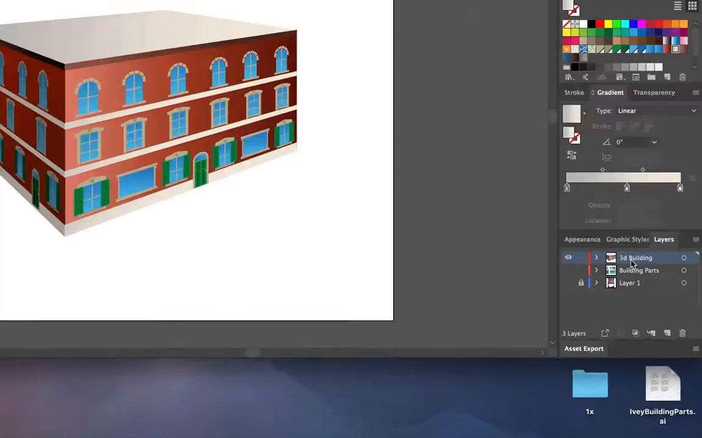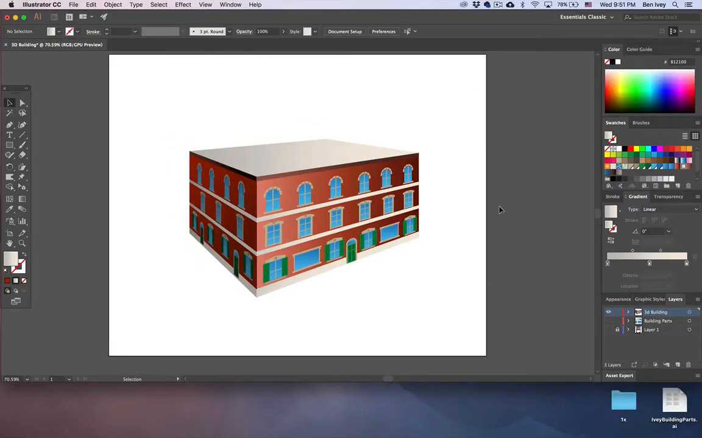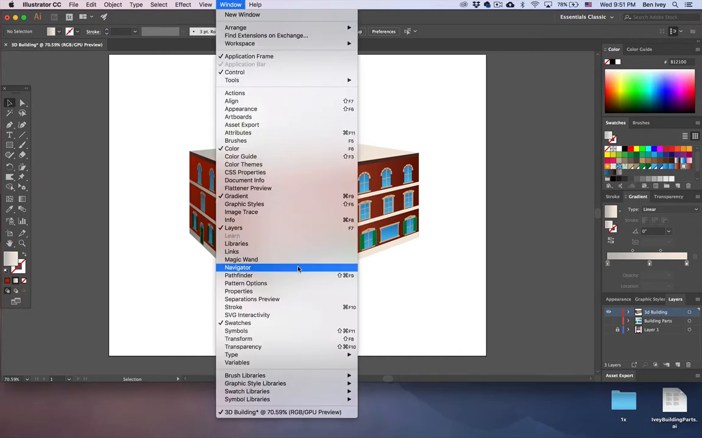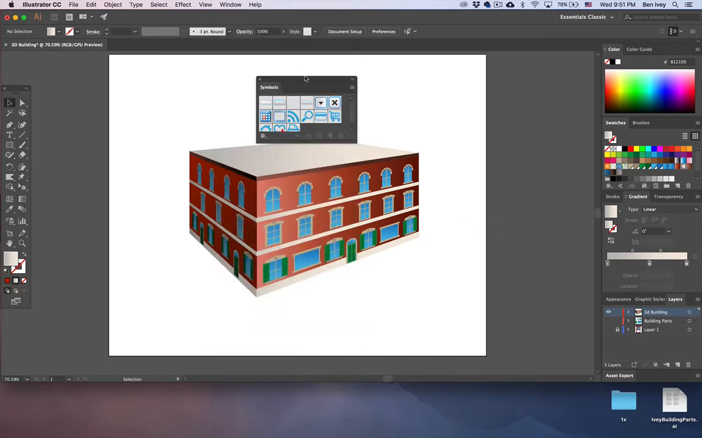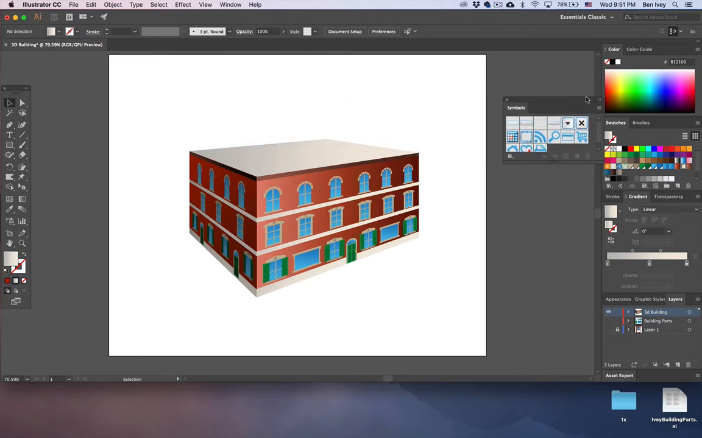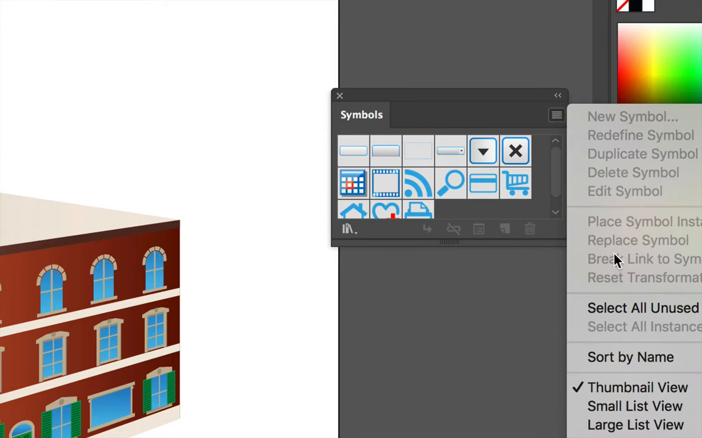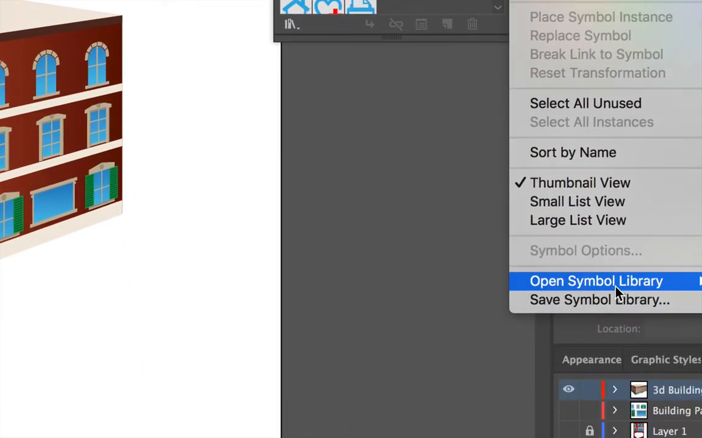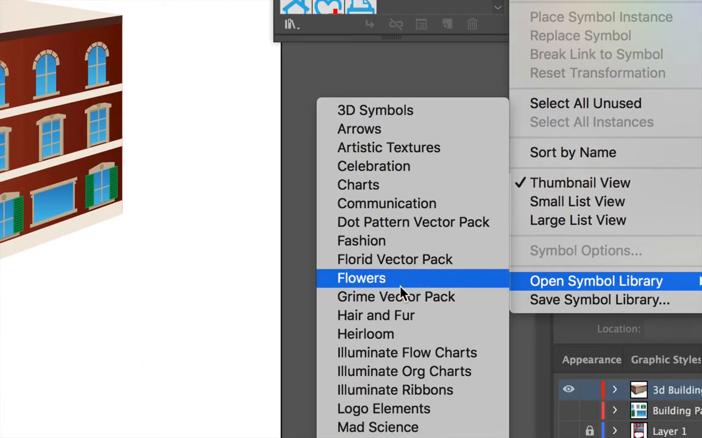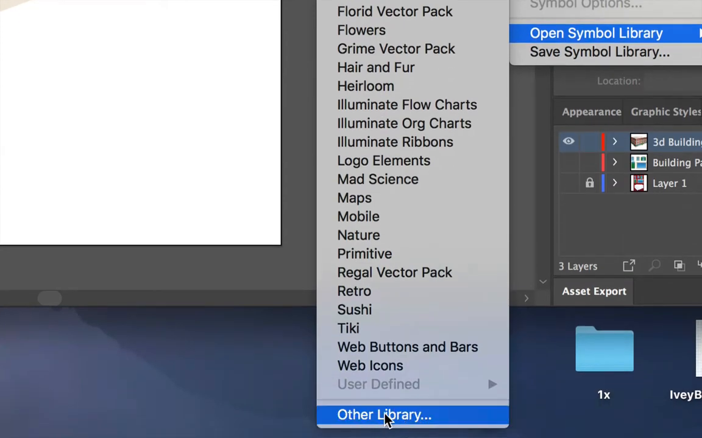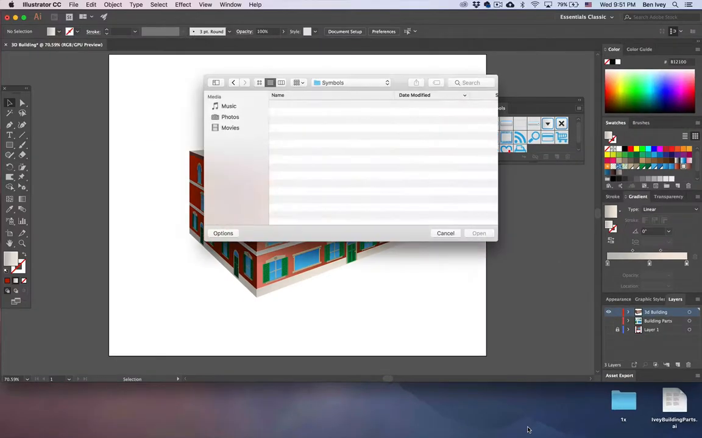Inside of this layer, we need to now open up our new Symbols panel and load up those symbols that I gave you. I don't see my symbols over here, so I'm going to go to Window, down to Symbols. To add the bushes and trees symbols that I gave you, choose the Symbol Options panel, go to the very bottom and choose Open Symbol Library, then go to the very bottom of this one and choose Other Library.